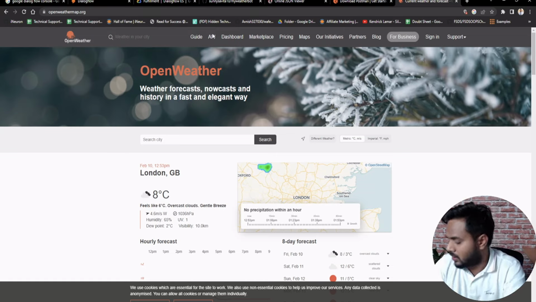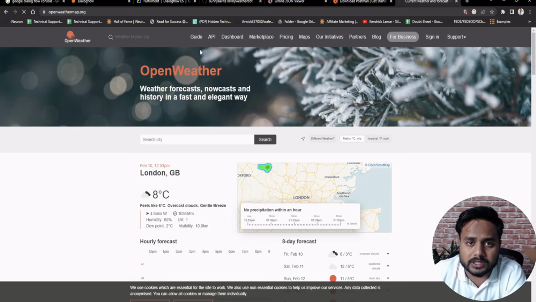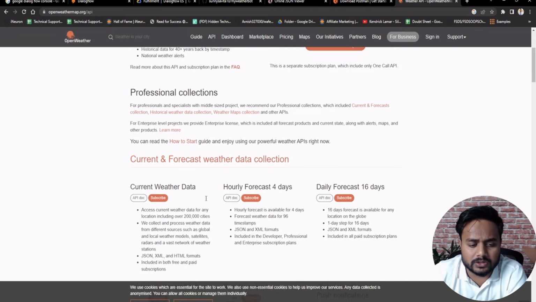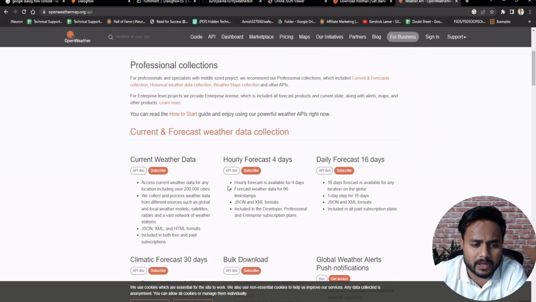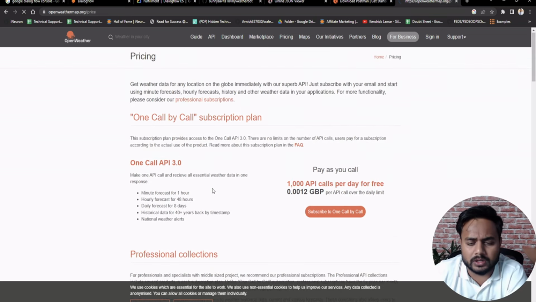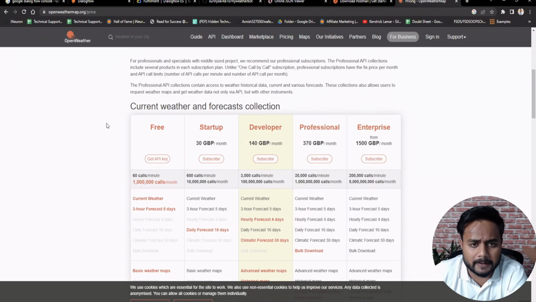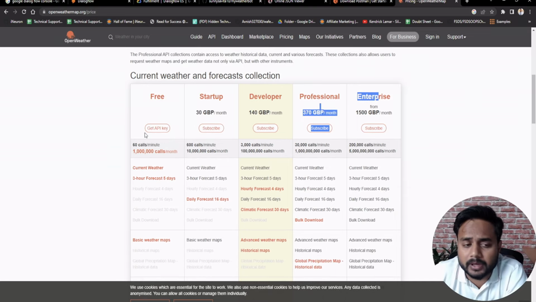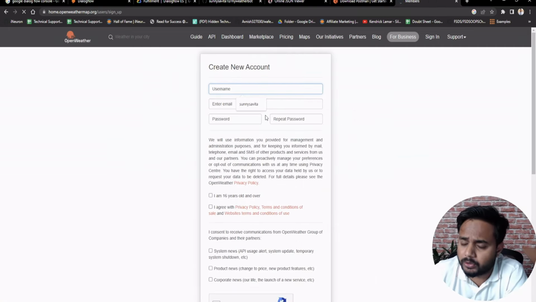You just need to click on this API option, and after clicking on this, you just need to subscribe to the API. There are current weather data, hourly forecast, daily forecast, and climate. Let's suppose you want to subscribe to current weather data. Here you will get these options: free, startup, developer, professional, enterprise. Here we want a free API key. So you just need to click on get API key, and finally fill in your details.